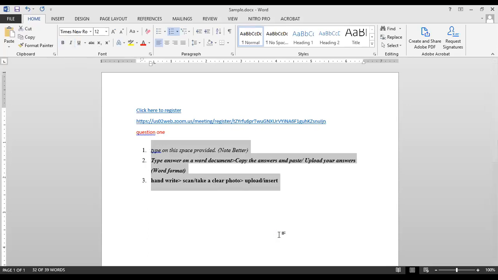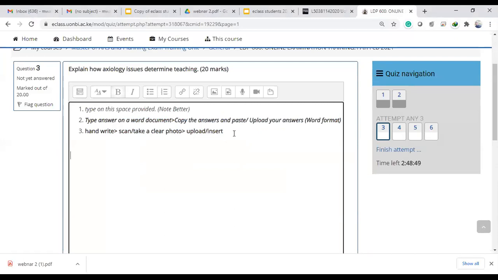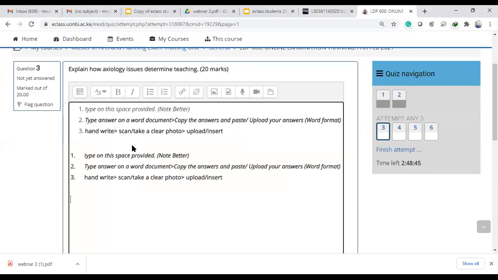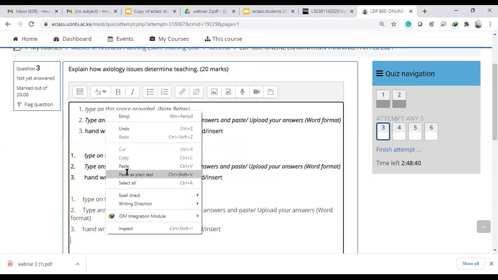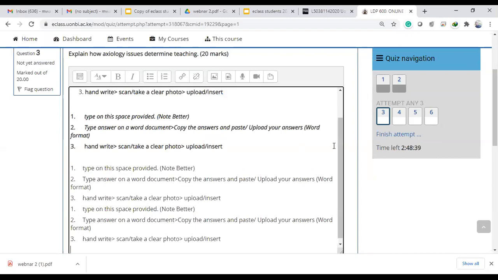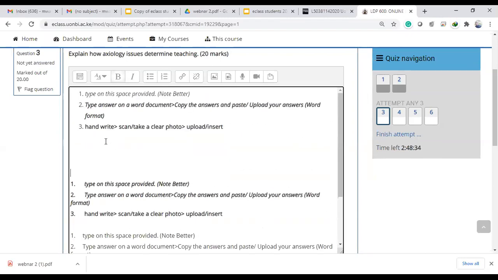then go back to eclass. That's now on question 1. And paste the answers down there as my answers for question 1. There the answers are. So basically right clicking and pasting. That's it. I'll assume I'm done with question number 1. So I've demonstrated how we can type on a Word document, copy the answers and paste.